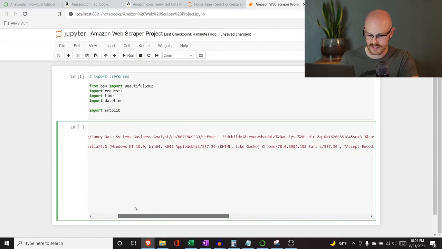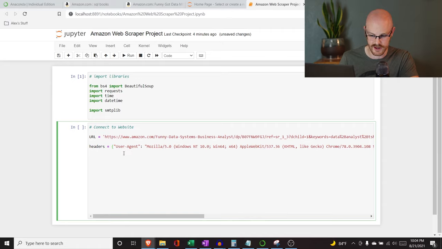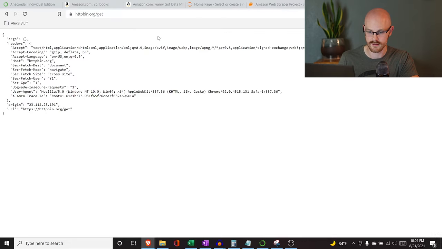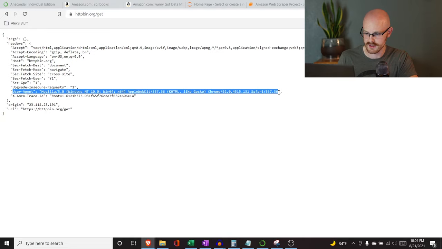So what this headers is, is something called a user agent. You need to do this for your computer, and you can do that by going to this link right here. I'm going to put this link in the description so that you can go and get that. And there's something right here called the user agent. So all you have to do is copy this just like this.